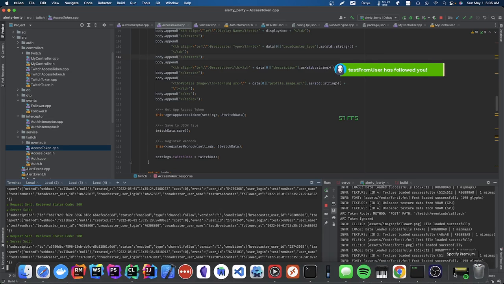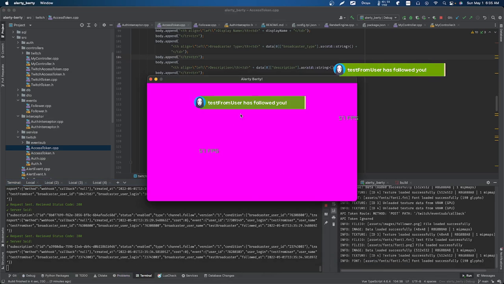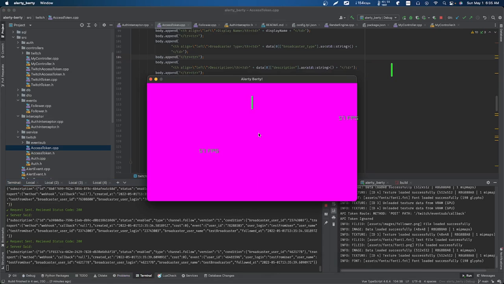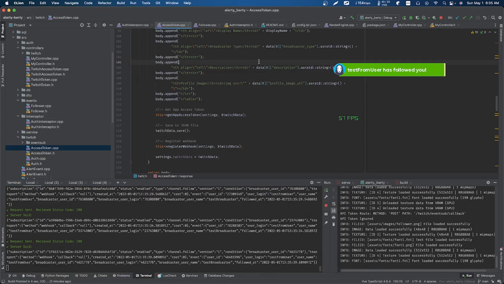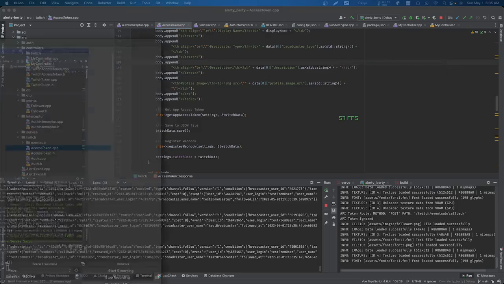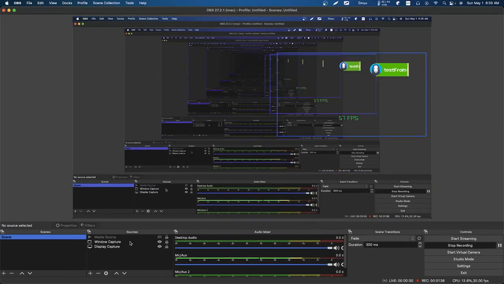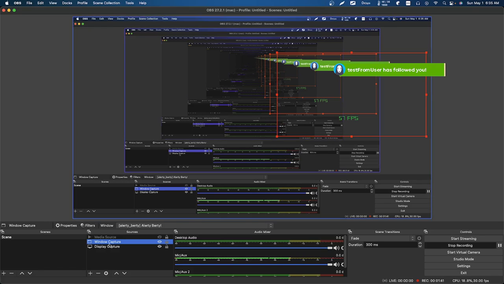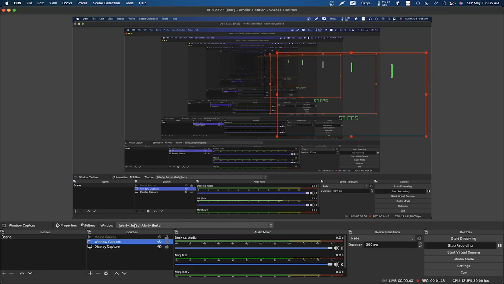The window itself is just chroma key sampled, so you can see what the animation actually looks like. The color's a little off because it's chroma key sampling, but as long as any streaming system you have, like OBS, has chroma key sampling that can capture a window. All I'm doing is a window capture. The program's called Alerty Berty.